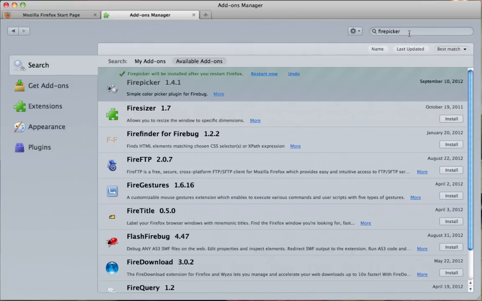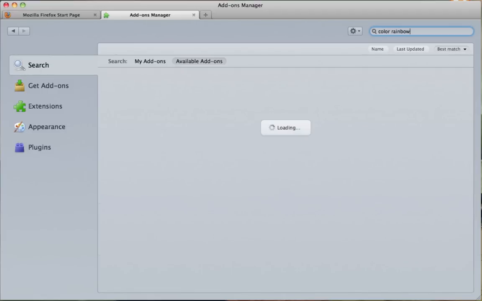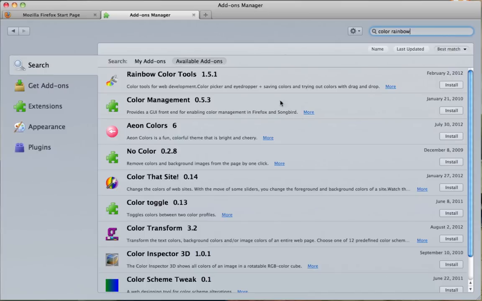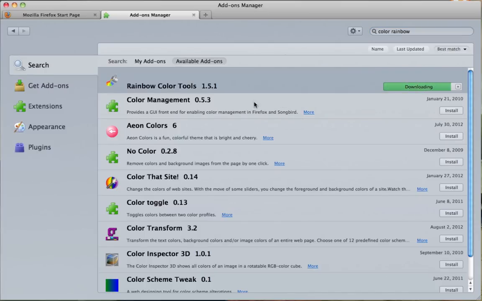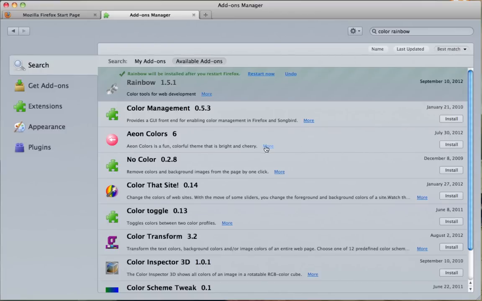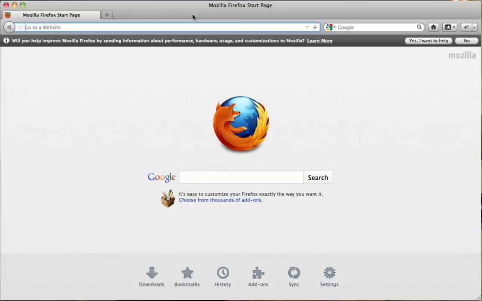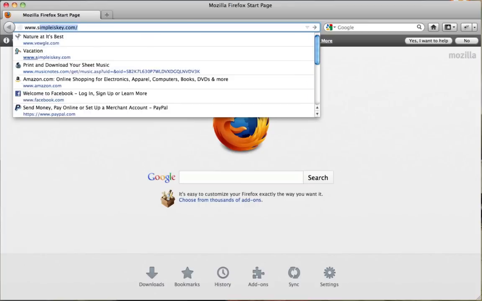So now that we have Fire Picker installed, let's also do Color Rainbow. So Rainbow Color Tools, I guess that's what it's called. And click Install. And again, this will make more sense when we start doing it. Alright, we can close that and we can go back to our website.